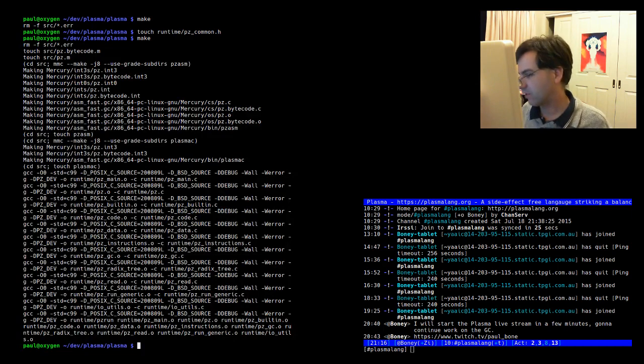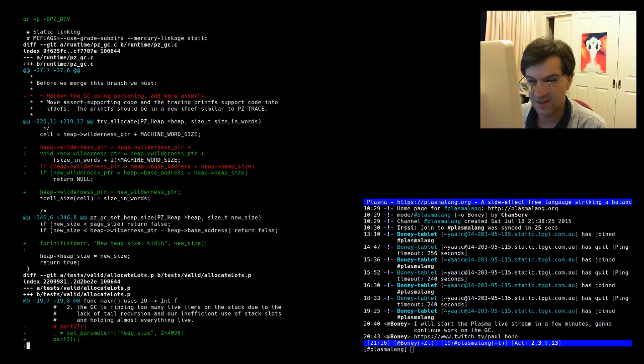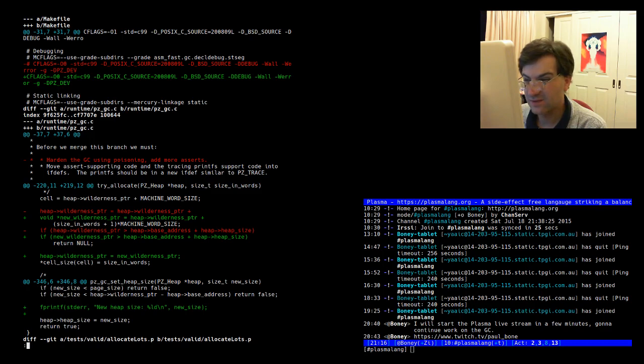What have I changed that could possibly do this? I've already forgotten. I changed... That doesn't make sense. Rather than updating the wilderness pointer, we compare the new under the base address plus the heap size. How? Unless it was relying on the buggy behavior, or there's something funky with the pointer arithmetic.